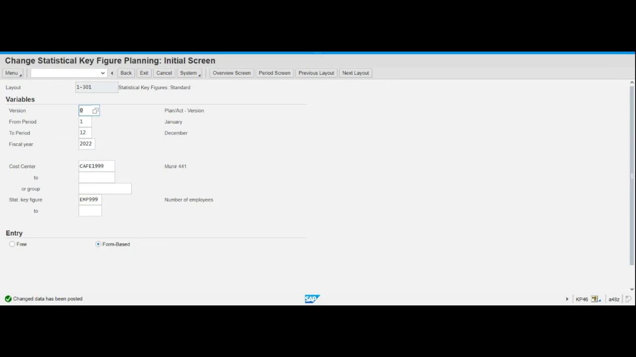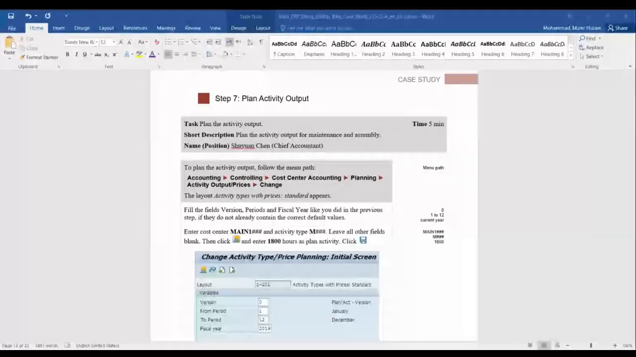Now next you have to put in for the activity types how many hours they are supposed to spend in each department, which is step number 7. I'll share step number 7, which we are going to do now. Plan activity output, step number 7.